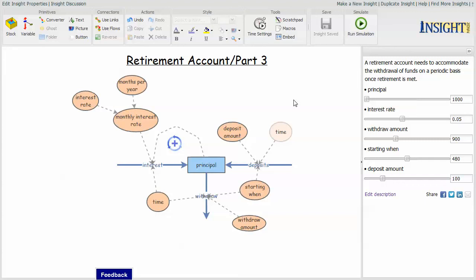So this has been the evolution of a retirement account in 3 parts, and I hope you found it of interest and somewhat useful.